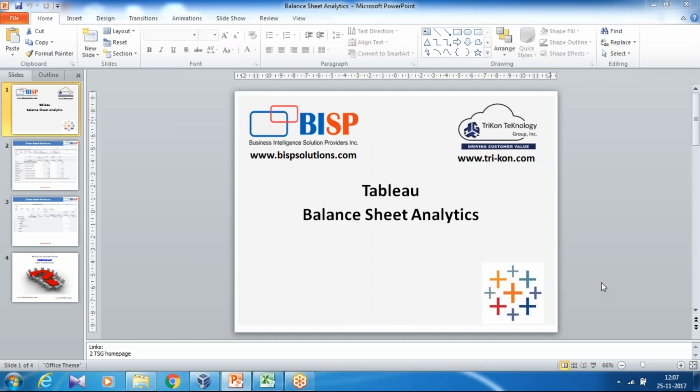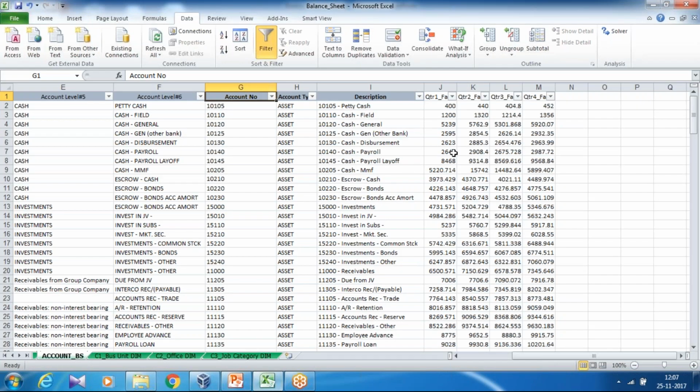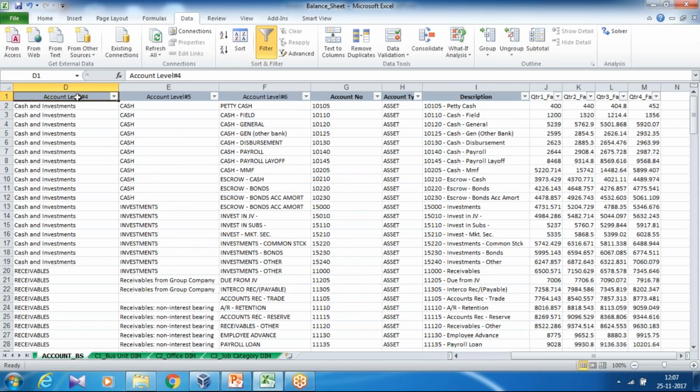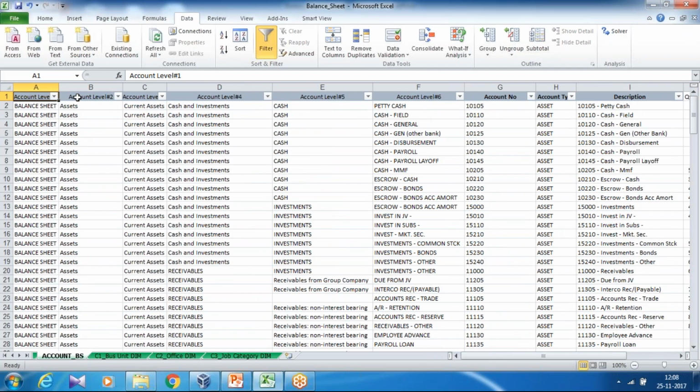So there are a series of videos. In today's video, we'll start with basic analysis using balance sheet data. So I'll show you my data first. This is a balance sheet. It is built in terms of hierarchy and I extracted this data from my ERP system NetSuite.